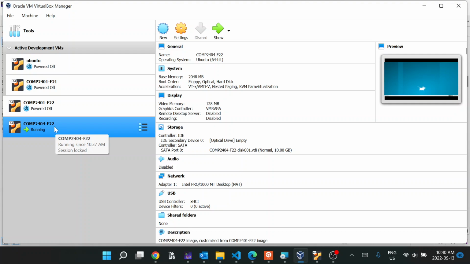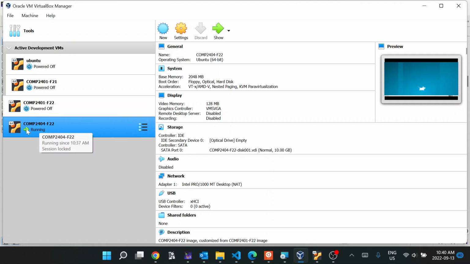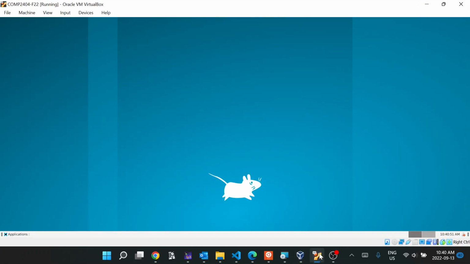There's a link in Brightspace, so you can go get it, download it, and run it. The only difference between this virtual machine and the 2401 is that this one has Visual Studio Code, which makes things a little bit easier. But I've already booted it up. This is what it looks like.